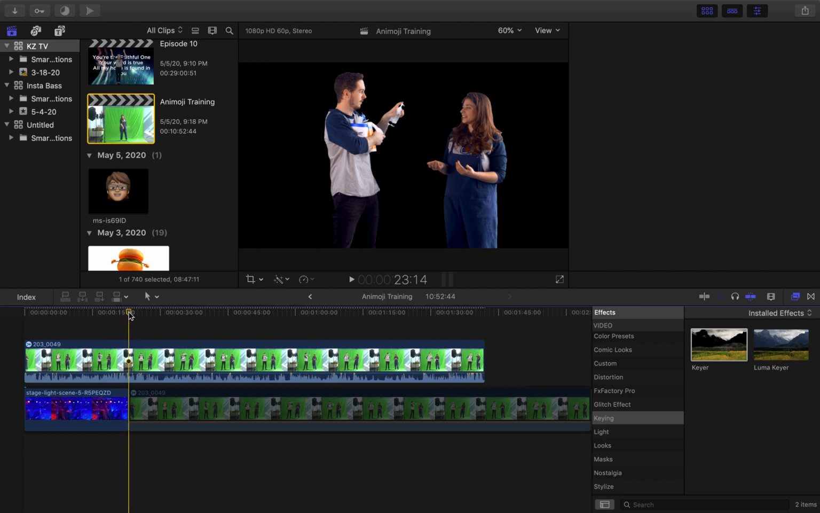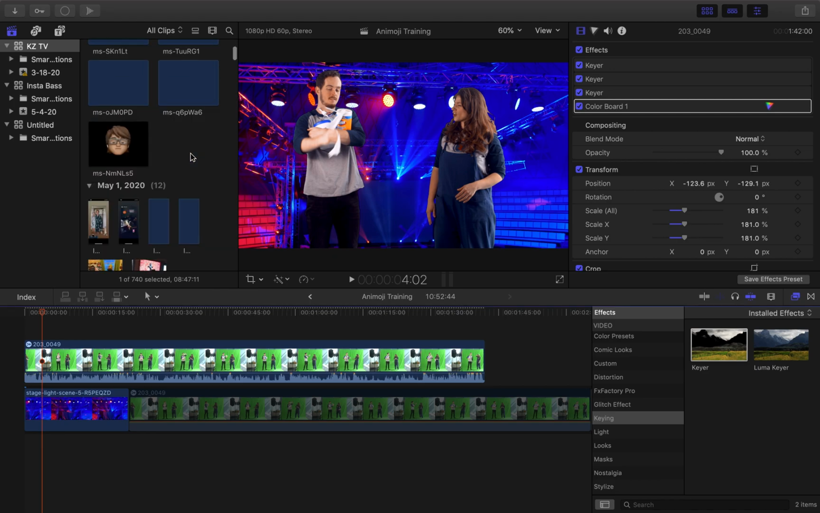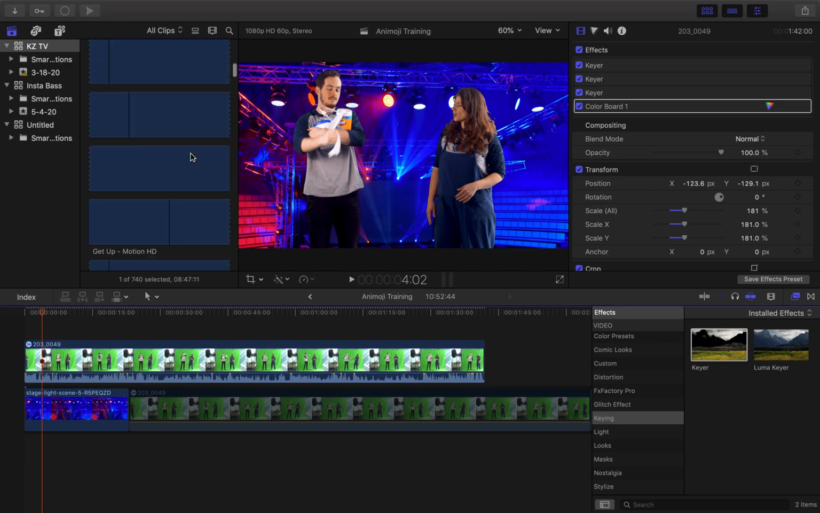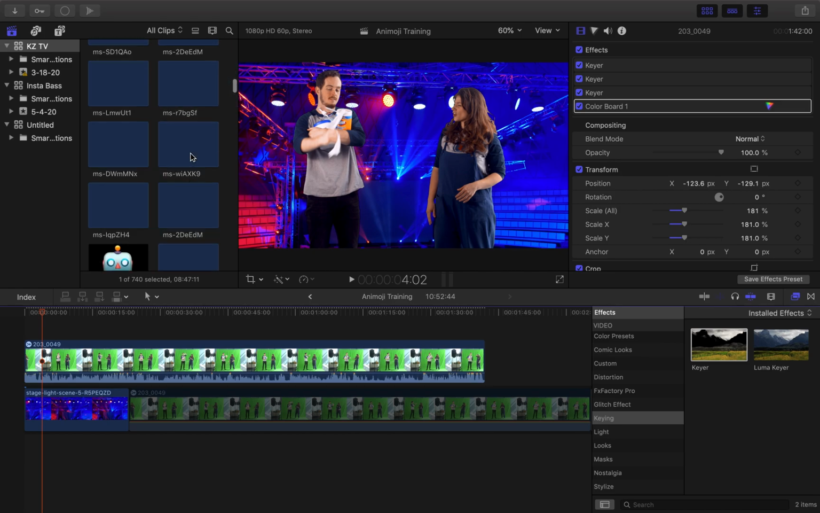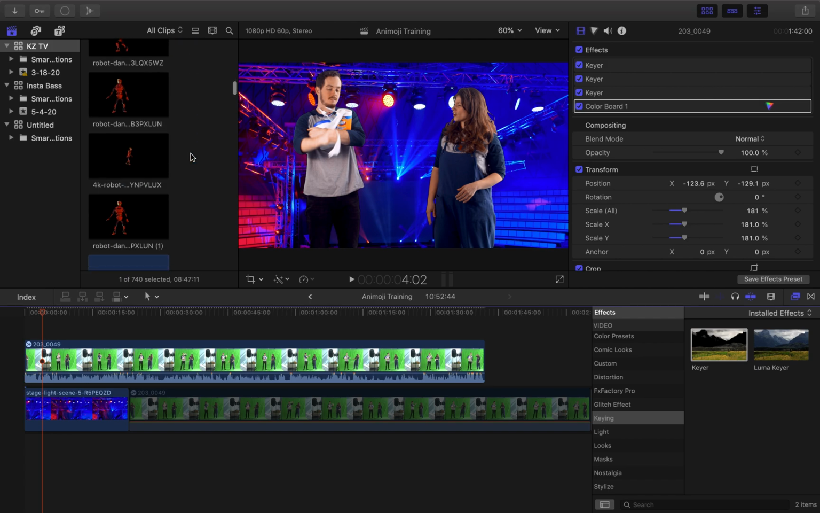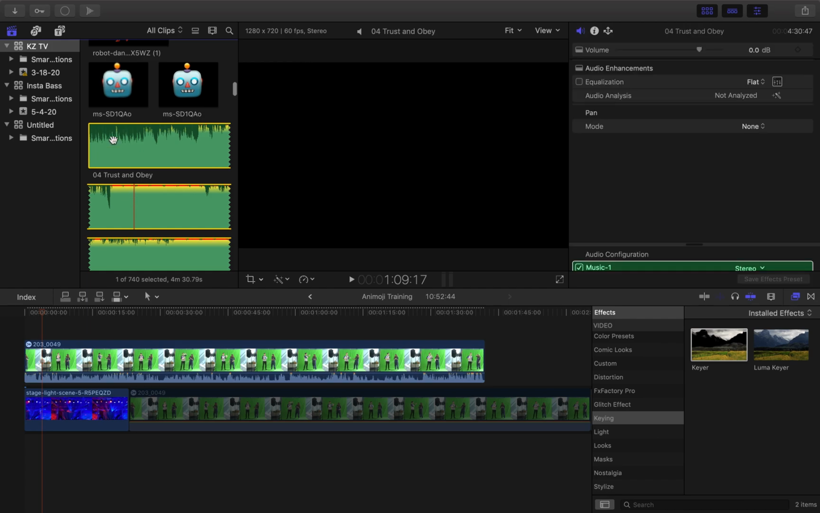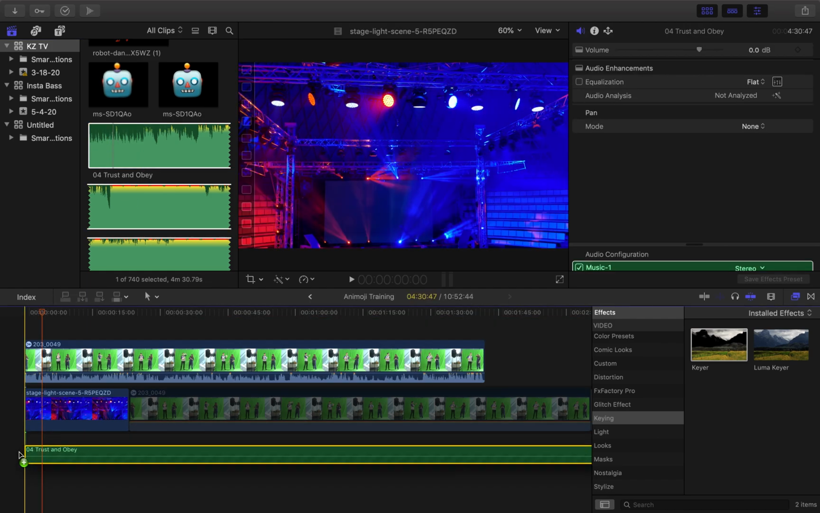The other aspect that we want to focus on and make sure that we understand is exactly how we're balancing out the music in context with some of this other stuff. So let's see if I've got a random audio file in here that I can grab for a second. Some type of song. Oh, perfect. Let's grab Trust and Obey. We're going to throw that underneath them.